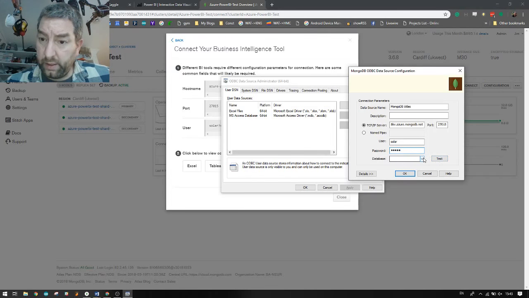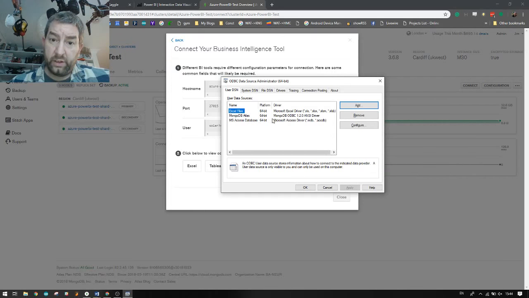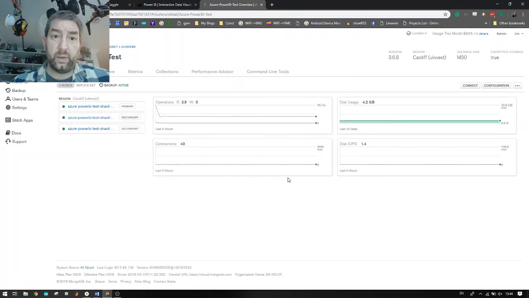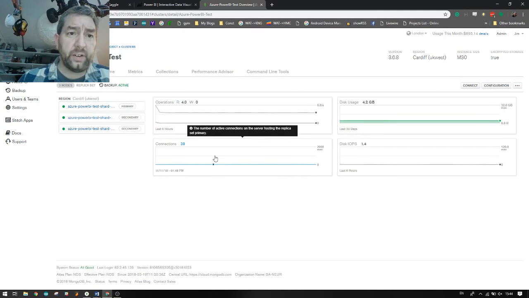There we go, and I should be able to just hit test. Connection successful. There we go. So that's connected to Atlas. So I can hit OK, and that's got a new ODBC connection in there. So that's all I need to do there. Close out as well. So that's done for the configuration.